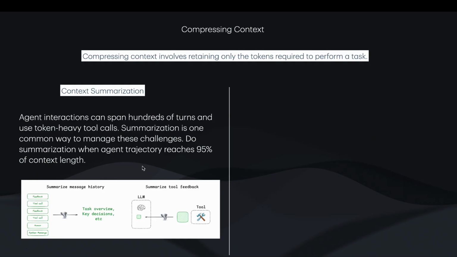You can also summarize the tool call feedback. A tool call generally gives a lot of feedback, and it can increase the size of the current context length, so you can pass it through a summarizer and get a smaller tool call feedback, right? Then you can use it in the current context. So context summarization is one of the ways.